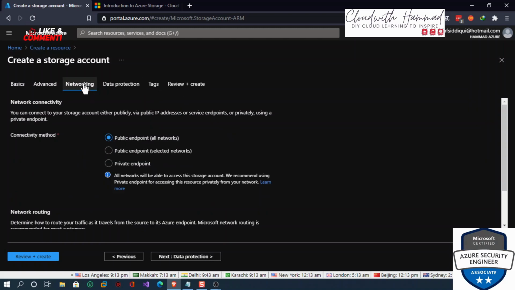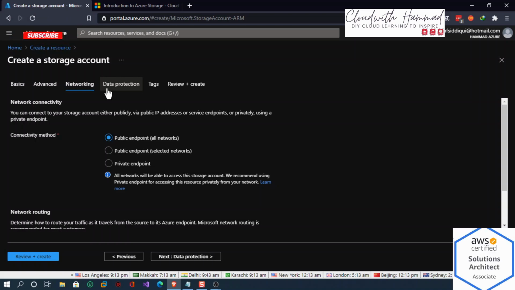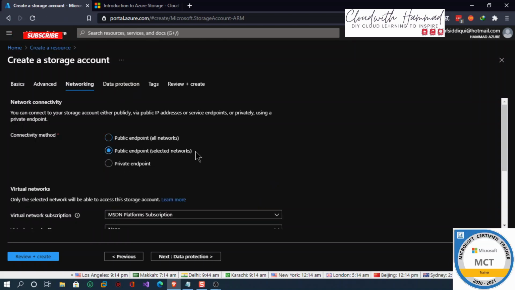Again, let's quickly talk about networking. I think networking is very important to talk about. In networking, we can create our own network. When you create a storage account, it will ask you to choose either a public endpoint for all networks, which means anyone can connect with a security SAS token or whatever, or a public endpoint for selected networks, where you have your own network that you want to deploy your storage account through, and you can select your own network here, which is what we're going to do in a second.